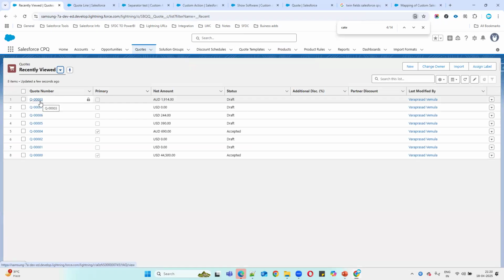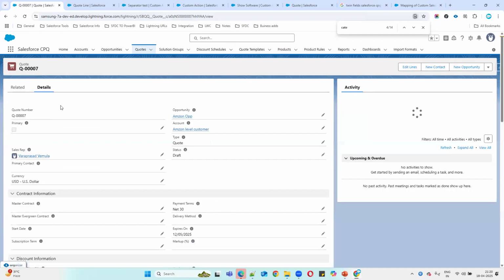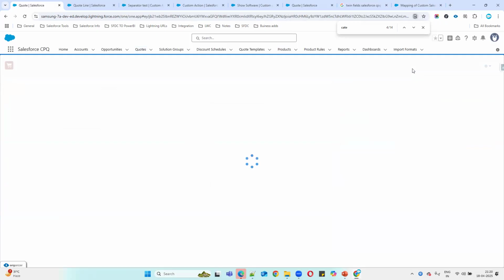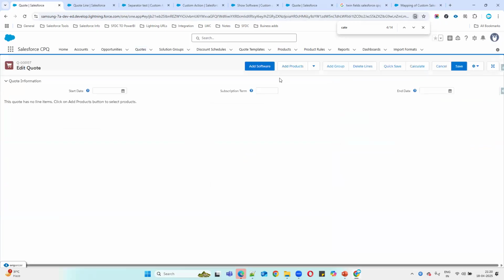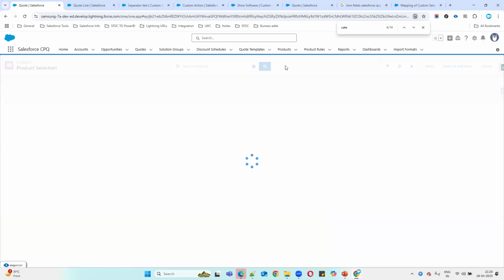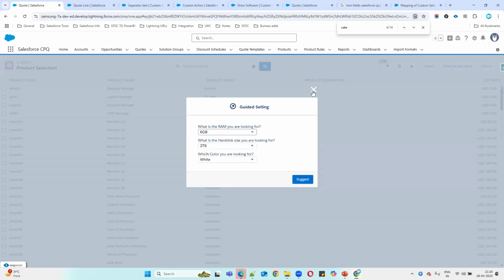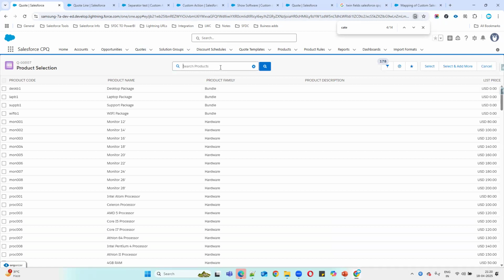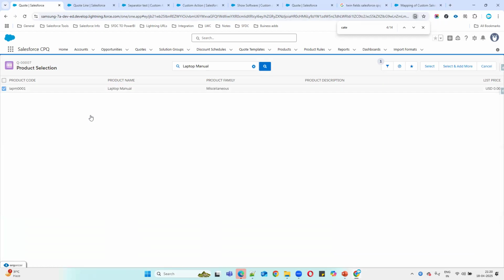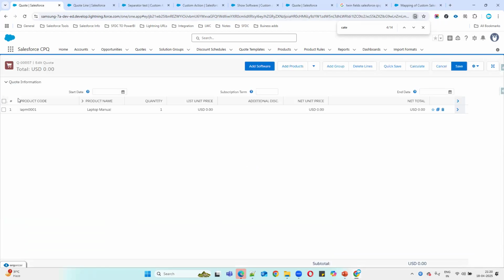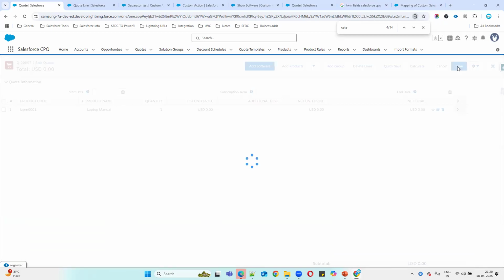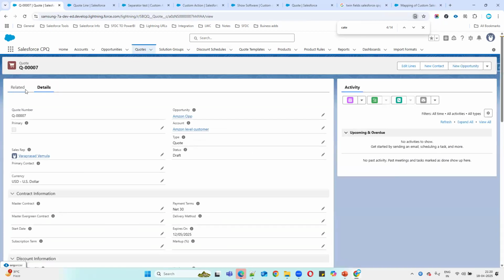So we can add this product only and see whether it will work or not. I'll go to this quote, edit lines, add products. You can choose laptop manual, select. So now we are setting the product, right? If I click the save button, what will happen? This product is converted into the quote line. If I save the quote, what will happen? Then that is nothing but a quote line.